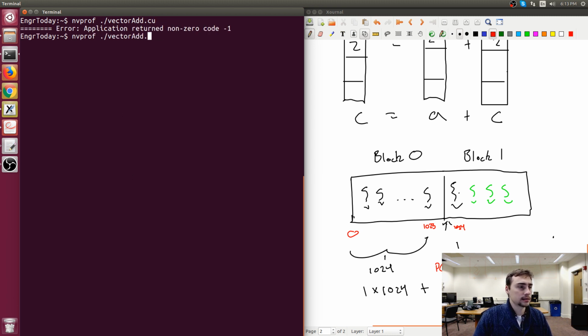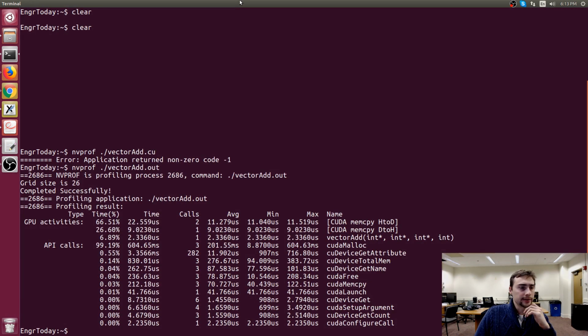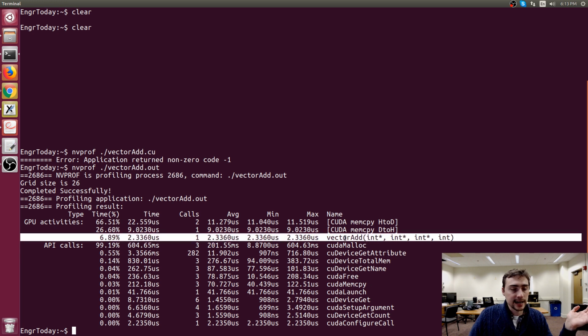Oops, that's the CUDA code. So what do we get here? So we get a couple things. It'll tell us exactly how long the mem copies took to take place. So our mem copy host to device. It tells us exactly how long it took us to copy back our elements from device to host. And then it tells us exactly how long it took for us to run vector add.